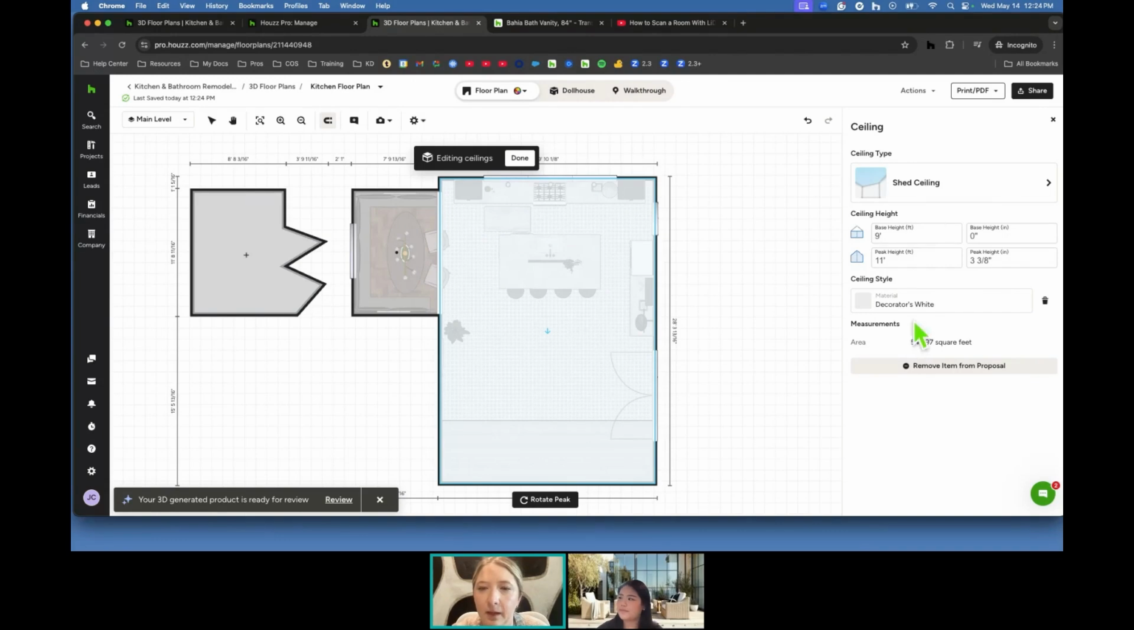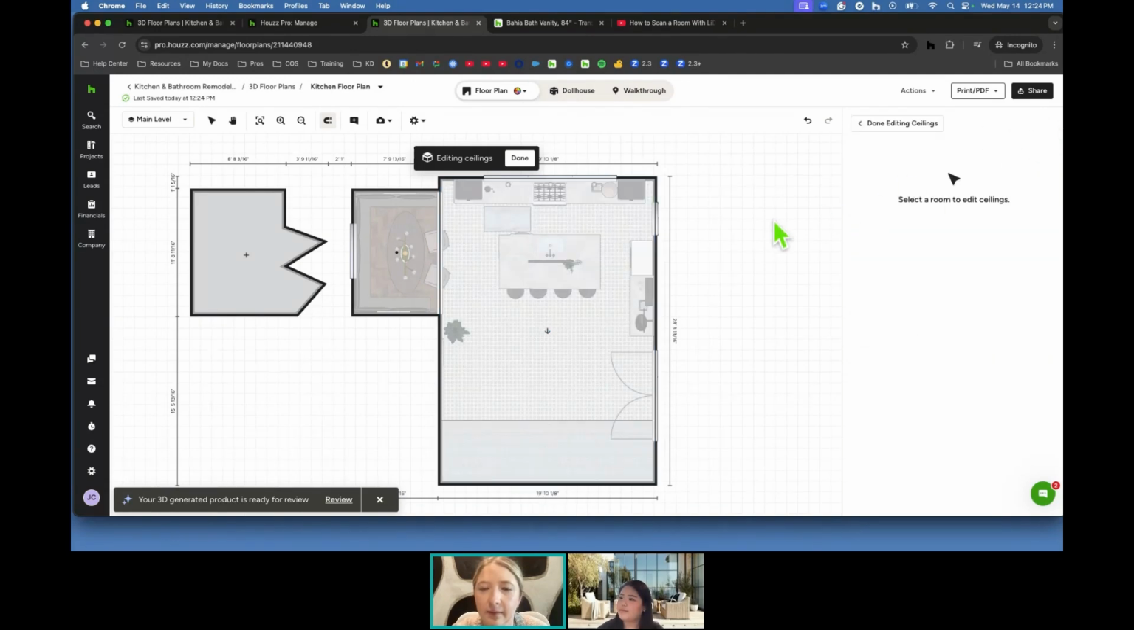Does it have beams? Do we have beams in there? Not yet. No. Okay. No beams yet.